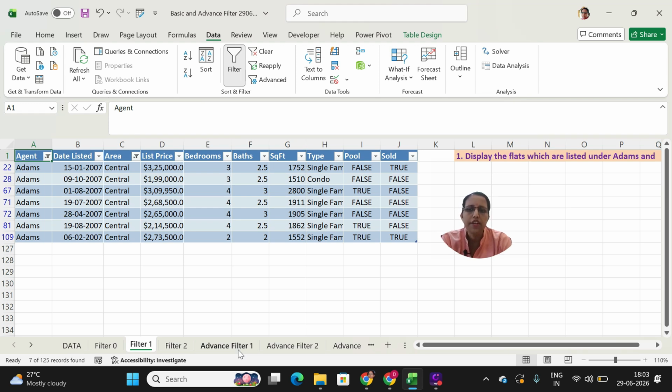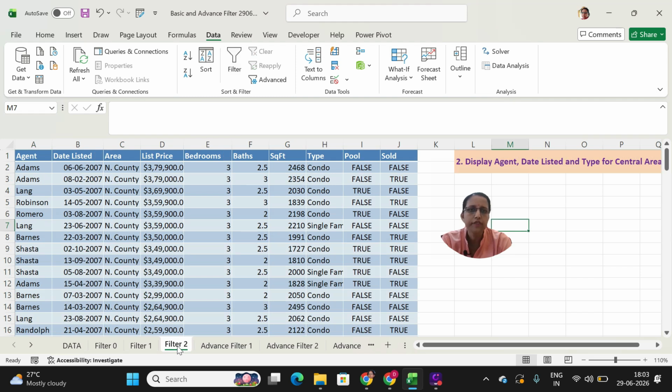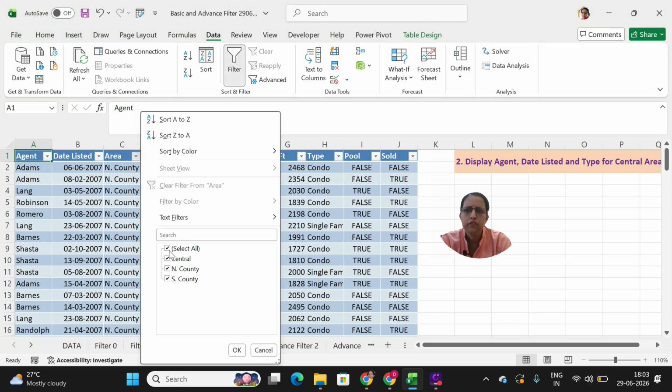Okay. So next is the filter 2 sheet. Now in this, let's say I'm interested to display only agent, date listed and type for central area. Okay, so let's apply the filter for central area first. So let's activate the sheet by clicking on the column header agent. So any of the column headers can be just clicked to make it activated. And then click on filter and I'll apply the filter based on central. So I have put a check mark against central.